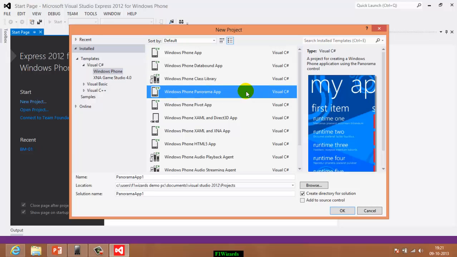Windows Phone panorama. Panorama is a control which is basically a horizontal canvas with a width greater than the size of the screen, and the user can simply slide left or right so that it gives a nice interface within the app for scrolling the items.